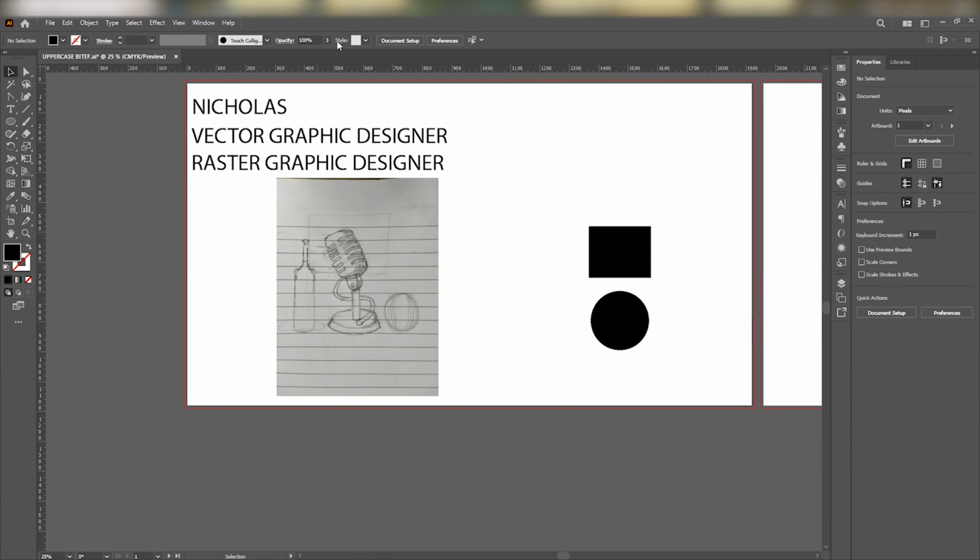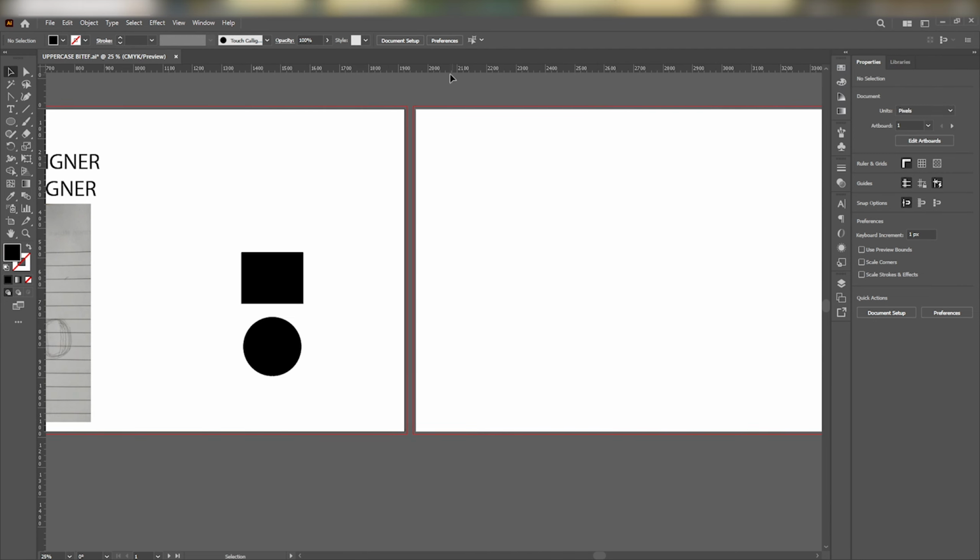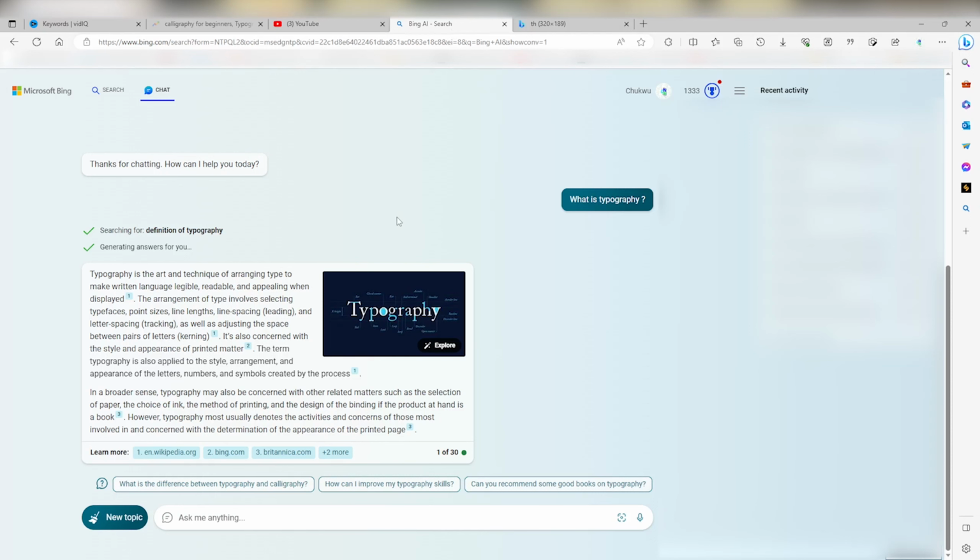So, by the way, next on our agenda is a brief on typography. For that, I'm going to take you to Bing AI. On Bing AI, I already asked the question, what is typography? Typography is the art and technique of arranging types to make written language legible, readable, and appealing when displayed. That is the basic definition of typography, very basic.